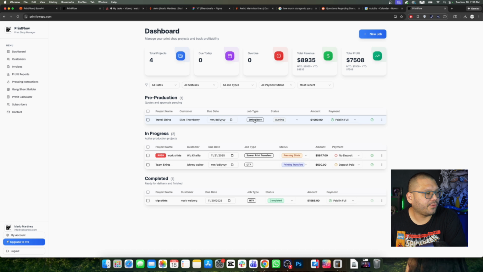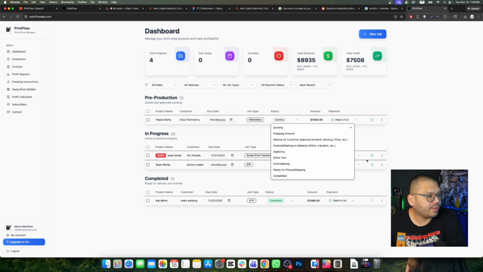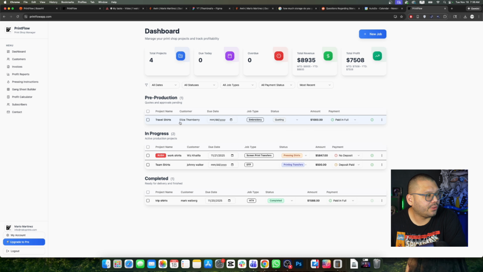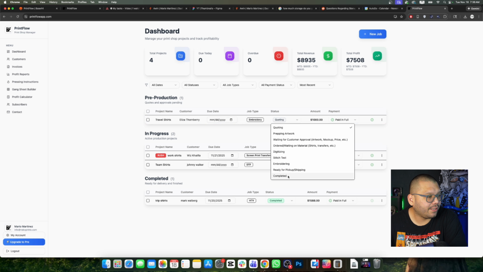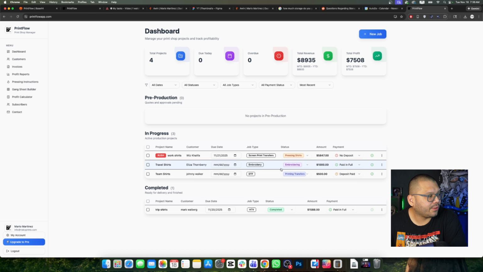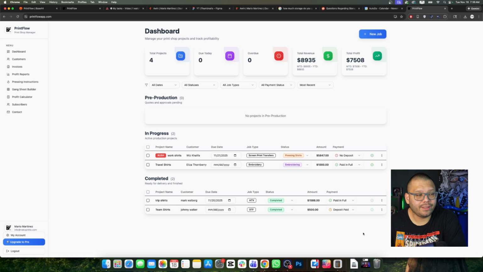Then we have this one over here for Eliza Thornberry. It was under needing quote, but if I switch it to quoting, it goes to the pre-production. Then if I switch it to, let's say, embroidering, it goes to in progress. And then if I put completed, it's going to switch down to completed. So this is all automated for you. Now from this screen, you also have the option to change your payment status. So has a deposit been paid, no deposit, or do you have this due on completion.